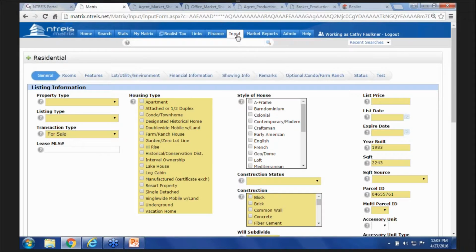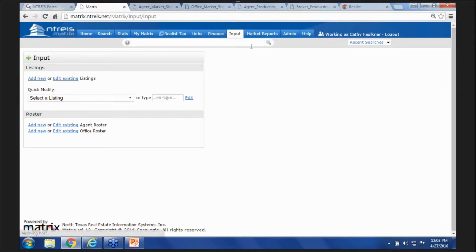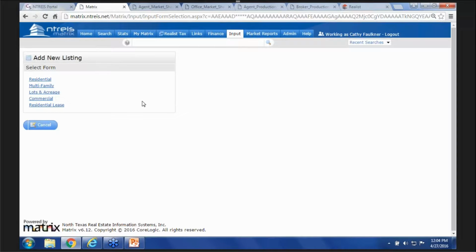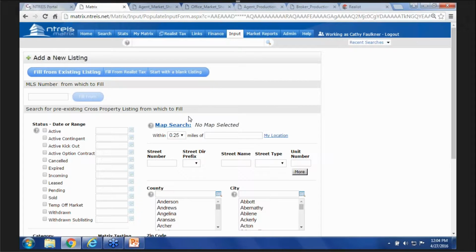Okay. Now, let me show you another way to fill the information from a previous listing that I think you'll find beneficial. Now, again, this has to be a listing that was within your company. It can't be from another office, another agent. It has to be within your company for this to work. But if you're relisting a property, this is going to be a great tool. Your data entry will be minimal if you use this function.